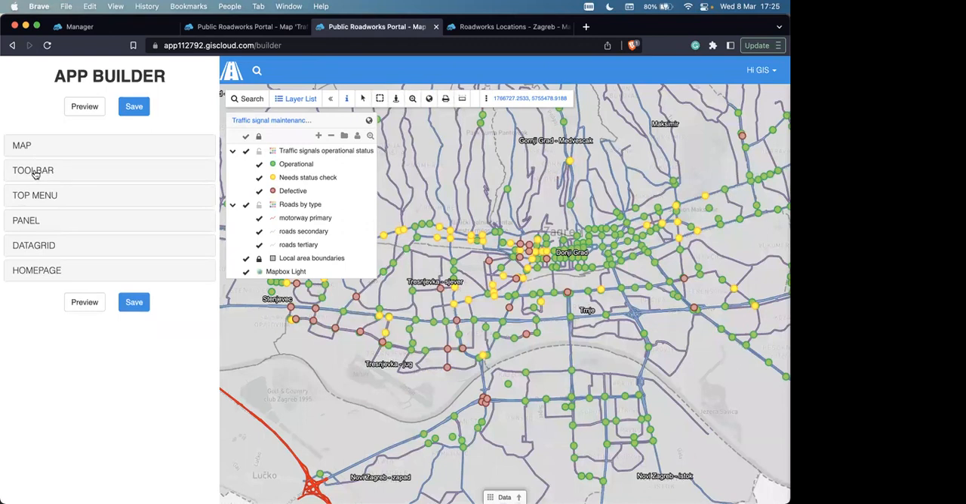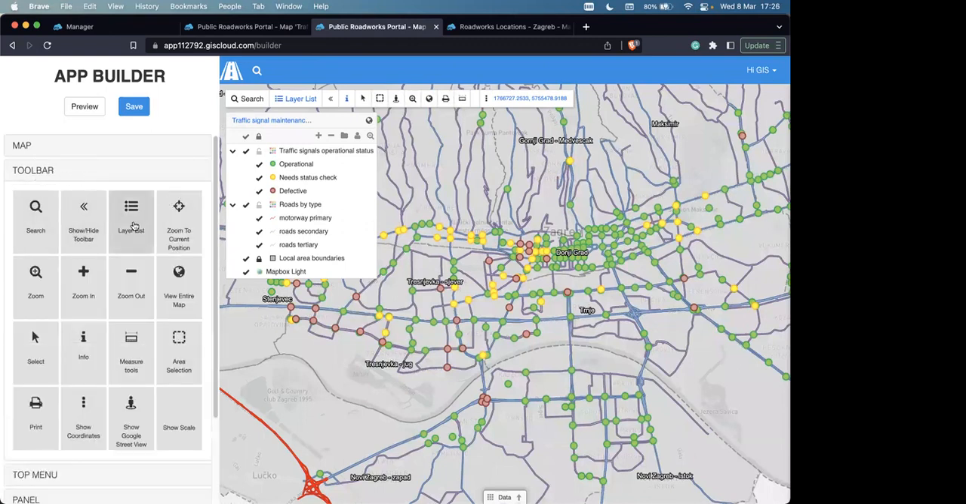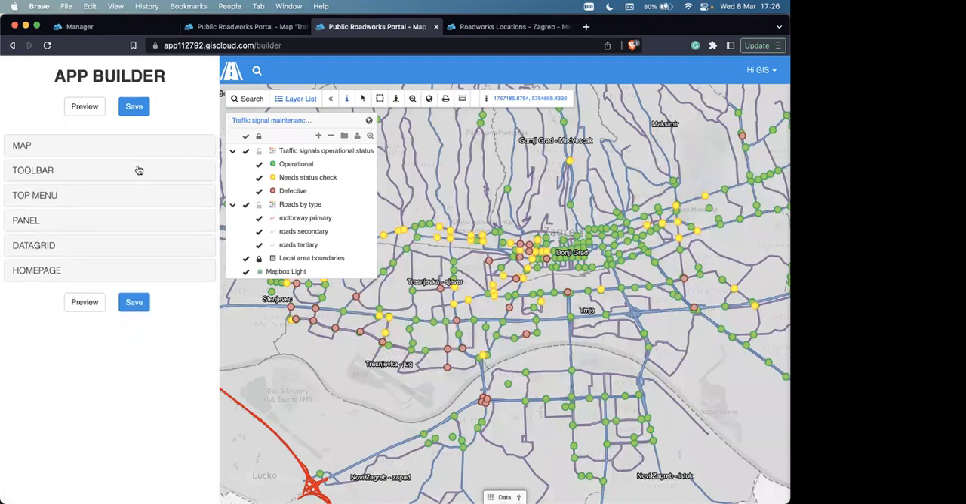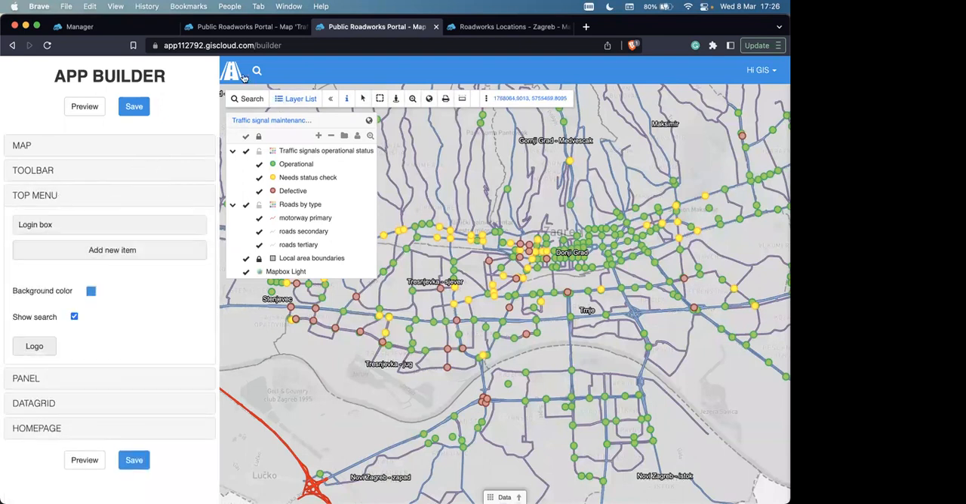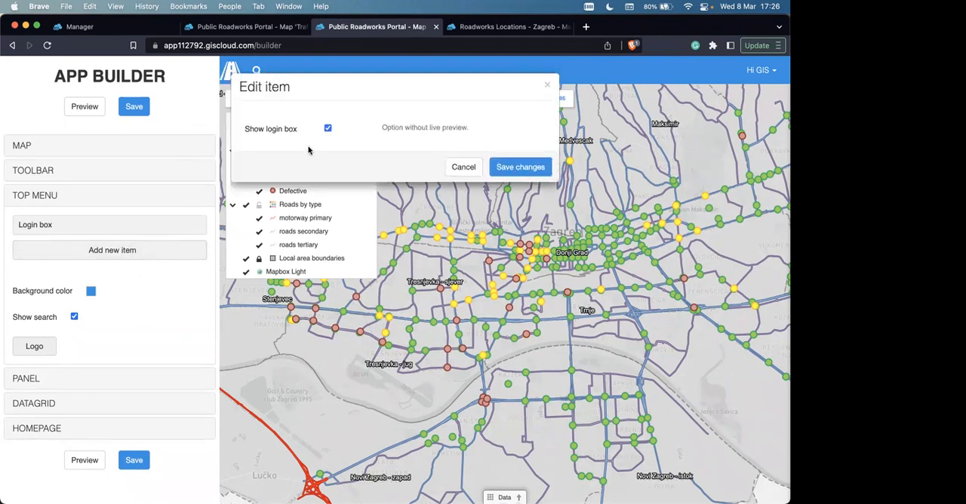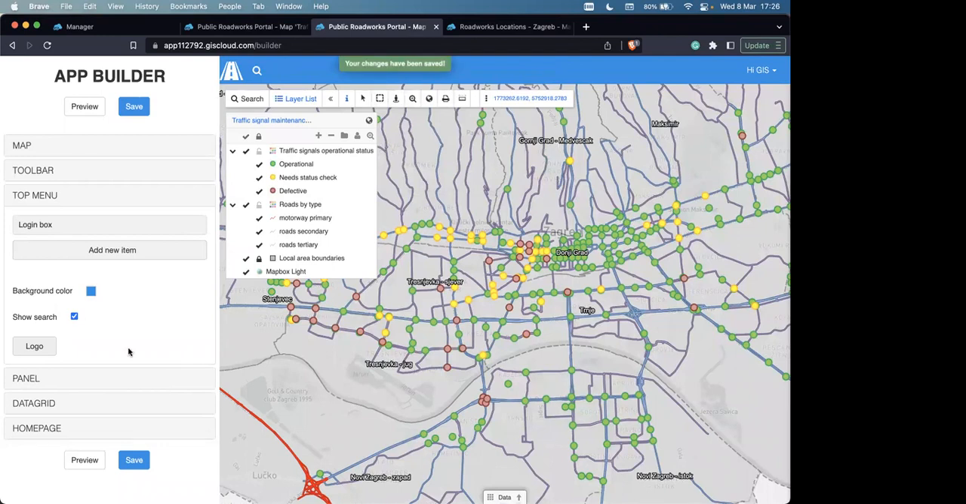Let's close this map one. You can choose to change things in the toolbar, which is essentially this bar over here. So maybe if you want to remove some of the things, you can do that here. Our top menu is essentially this ribbon at the top. So what we'll actually do right from the start is I'm going to go ahead and remove the login box, because this is going to be a public portal. There's not going to be a reason for anybody to log in. And I'll actually remove this search, because you can still search in the map itself.